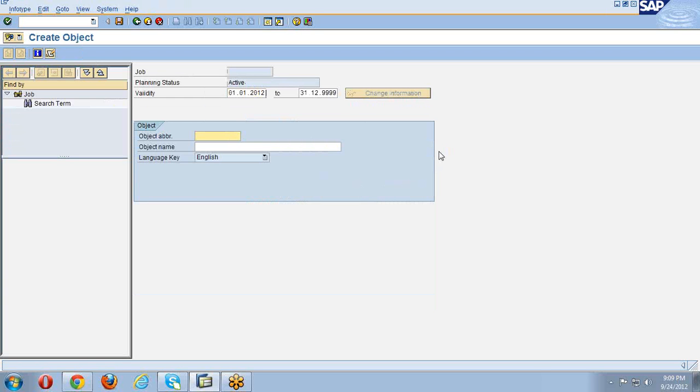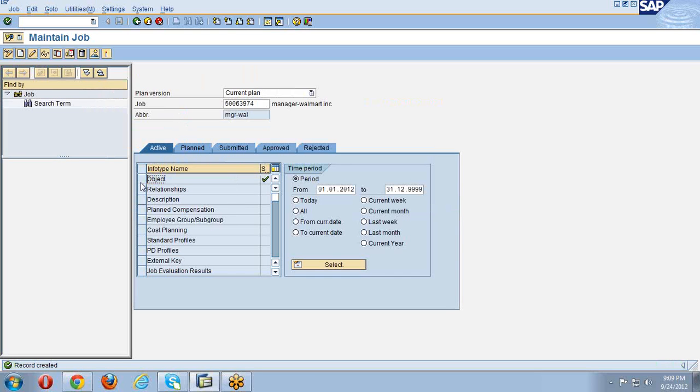and write down the job name as MGR, stands for manager, WAL, manager, Walmart Incorporation. Save it. So that's a job created now.